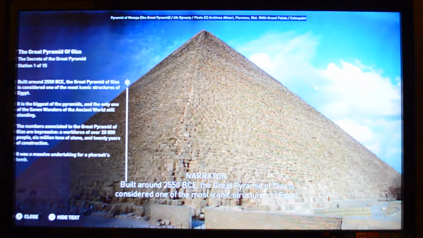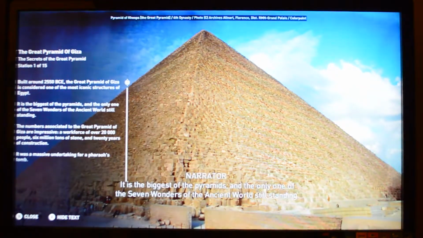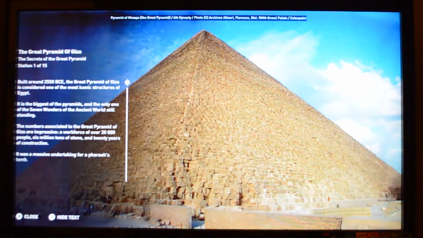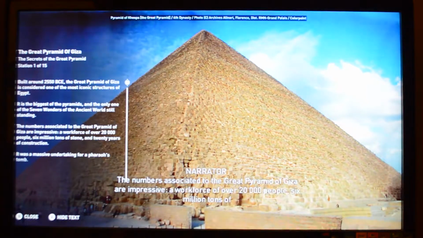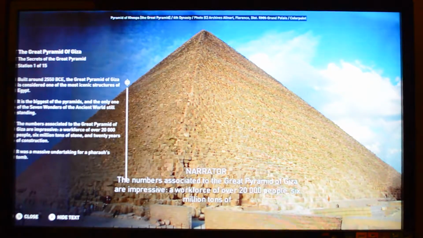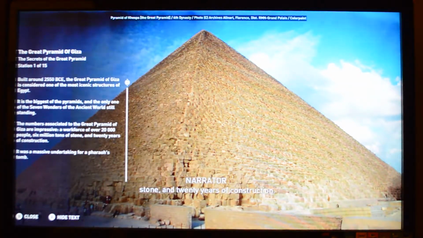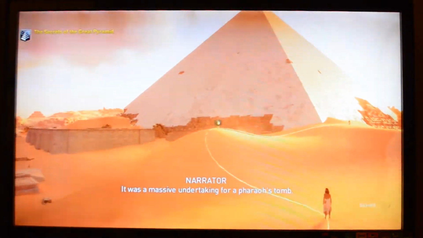Built around 2550 BCE, the Great Pyramid of Giza is considered one of the most iconic structures of Egypt. It is the biggest of the pyramids and the only one of the 7 wonders of the ancient world still standing. Sadly. The numbers associated to the Great Pyramid of Giza are impressive. A workforce of over 20,000 people, 6 million tons of stone, and 20 years of construction. It was a massive undertaking for a pharaoh's tomb.